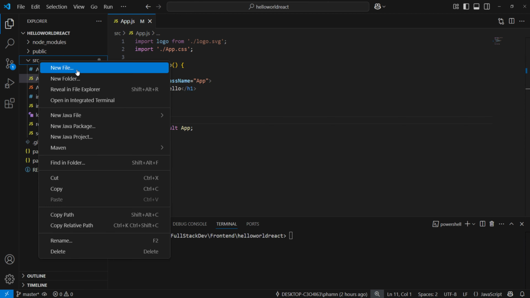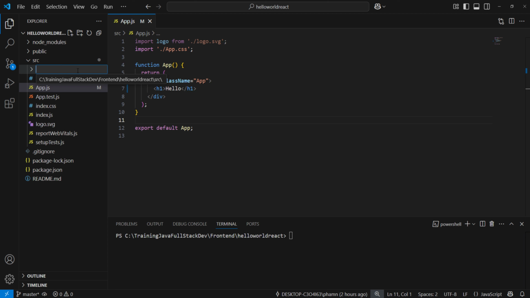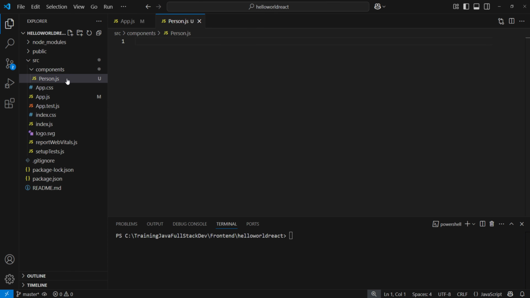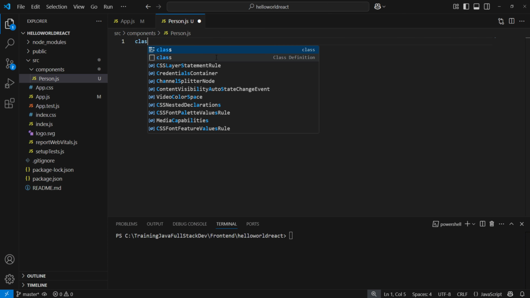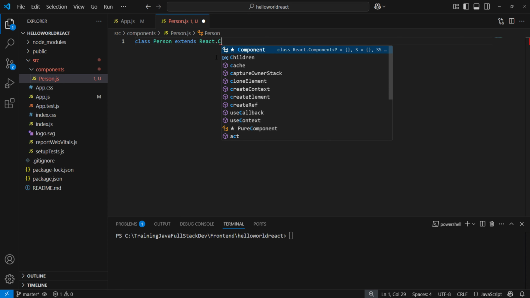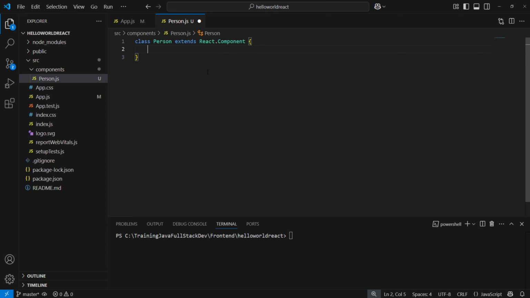In the source folder, we create a subfolder to easily manage components. Then create a new file named person.js, and create a class Person that extends React.Component. So this is the class component.